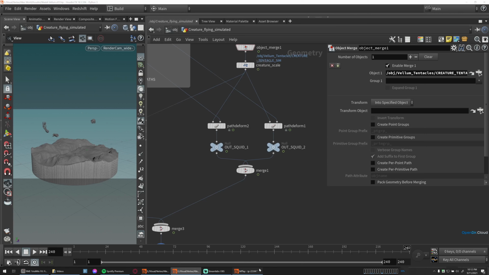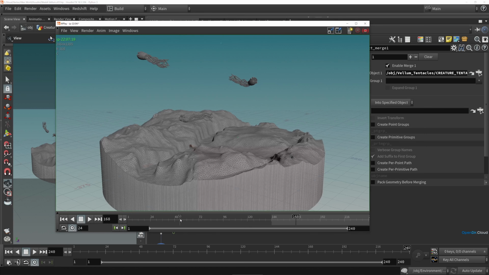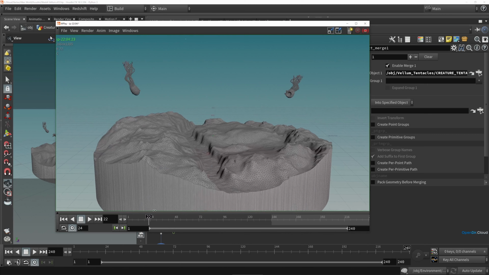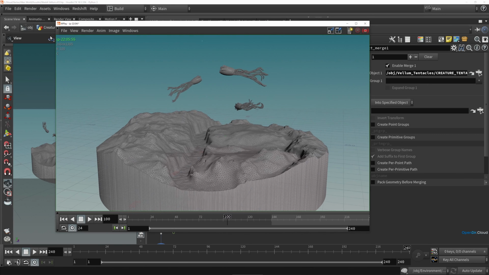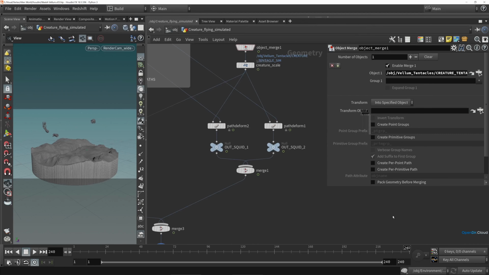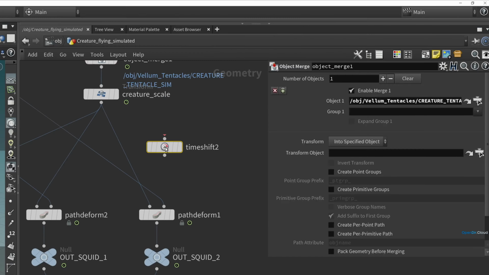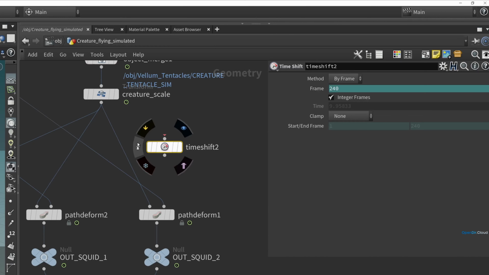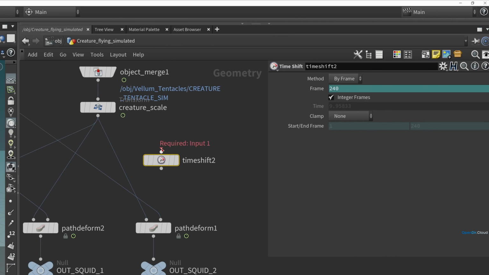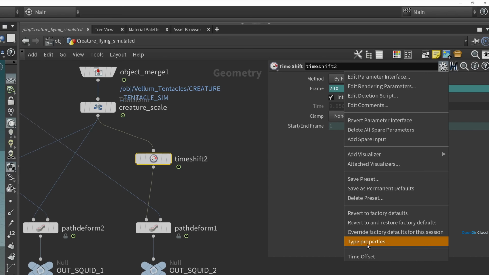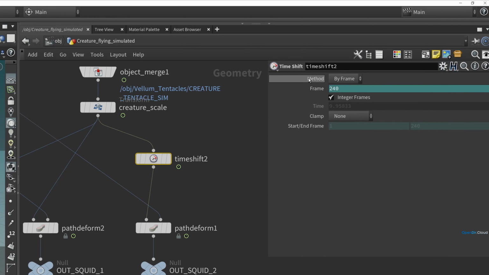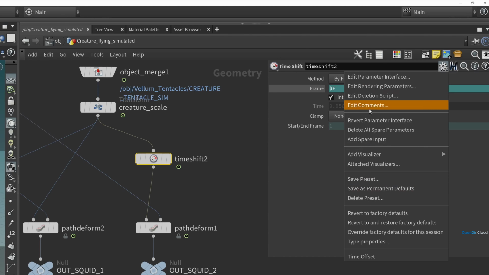So now let's go to a frame that's particularly problematic with the matching shapes between the creature's tentacles. It looks like frame 100 is a good one to test on. So I'm just going to drop in a time shift before each of these path deformations. So we'll drop that after the creature scale before that gets path deformed. And I already have a time offset preset for my time shift here.